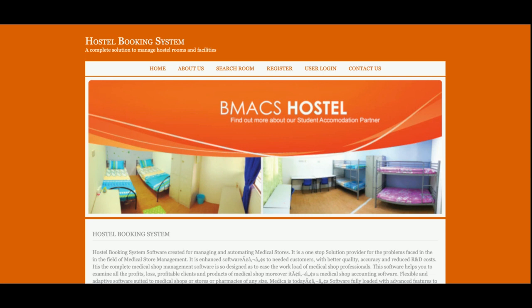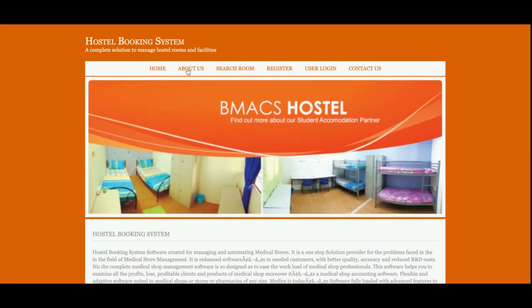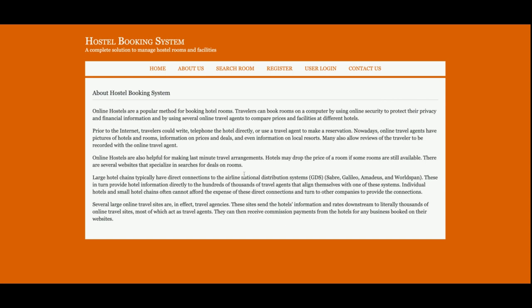The project title is Hostel Booking System, and it's a mini project which has only customer login. There is no admin functionality in this project because it's a mini project, so all operations can be performed by the customers only. Customers who are looking for a hostel can easily book hostels from this platform and see all of their booking histories. So let's start with the functionality walkthrough.